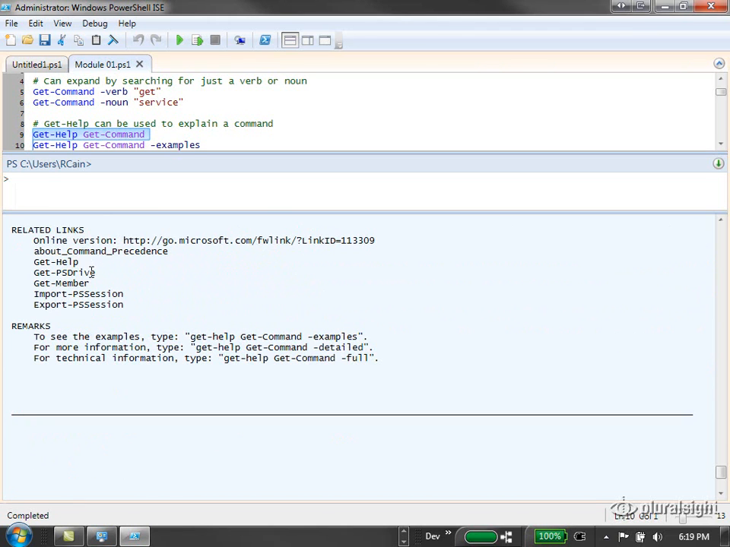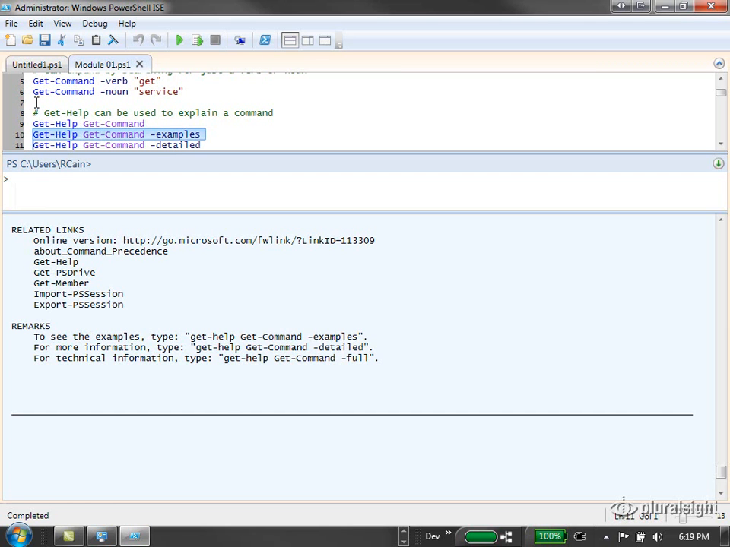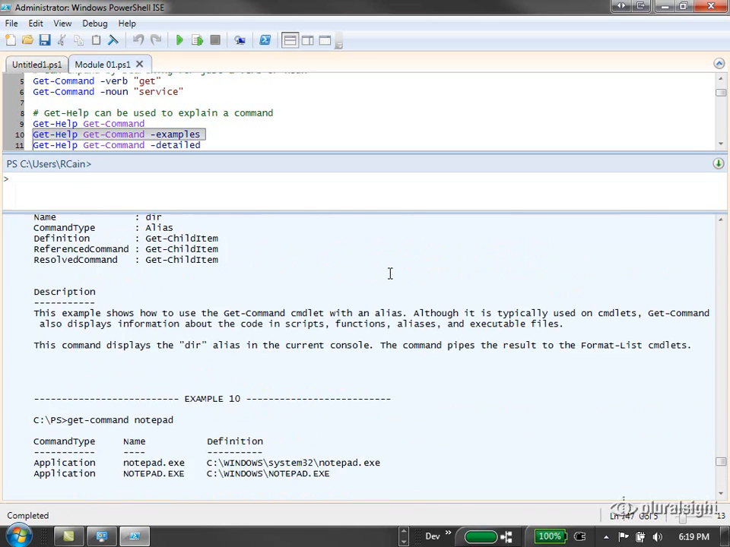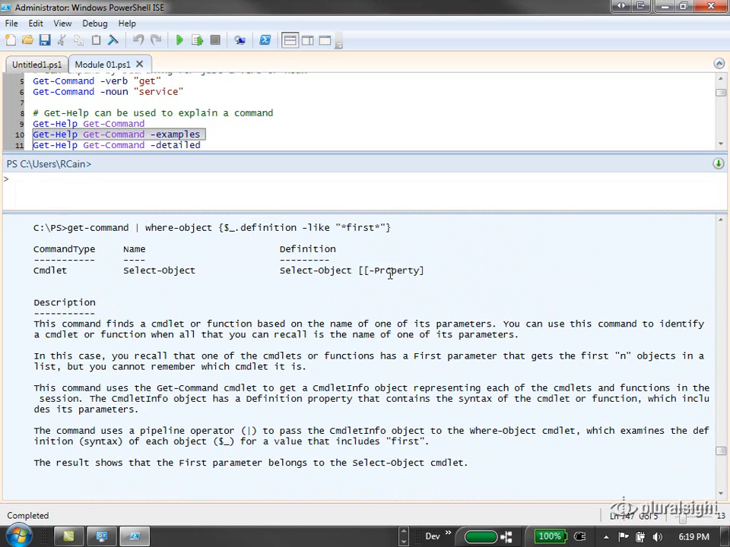For example, Get-Help, Get-PSDrive, Get-Member, Import-PSSession, and so forth, you might want to look at as part of what Get-Help can do. It then tells us if we want to see more, we can go to Get-Help Get-Command -Examples. I can use -Detailed to get more info, and I can really get down and dirty and go into -Full. So let's see what those output for us. We'll do the examples. And you can see down here, we've got 11 different examples of how to use the Get-Command.